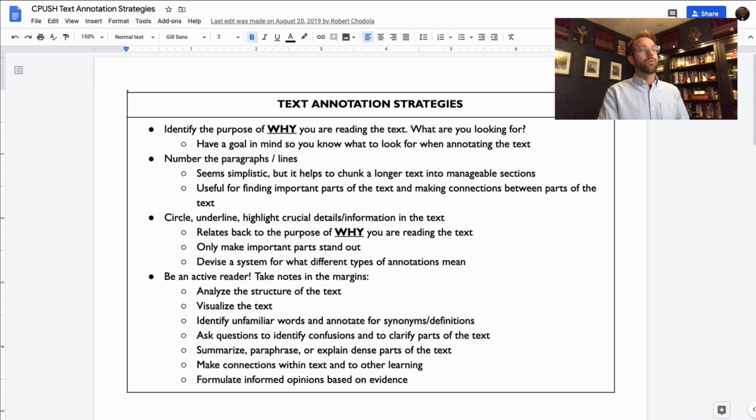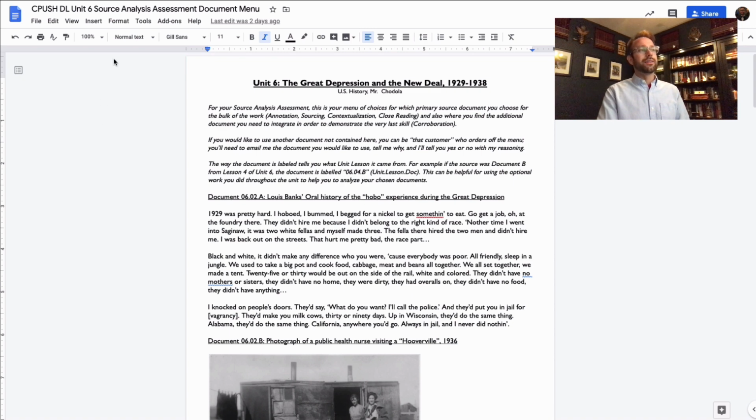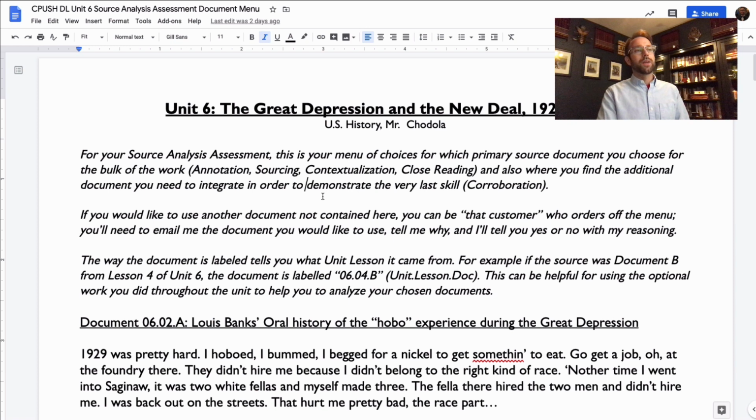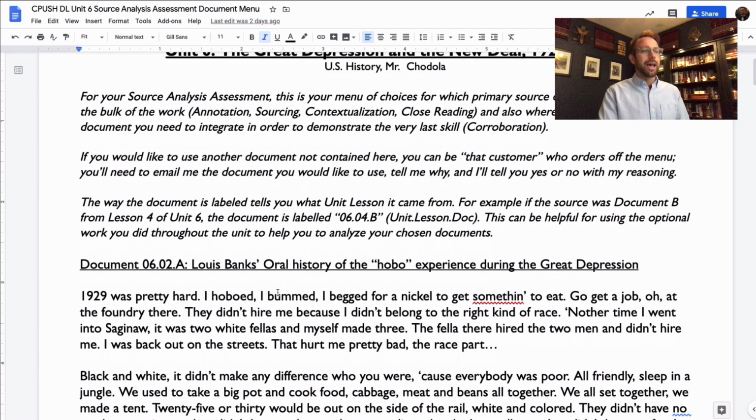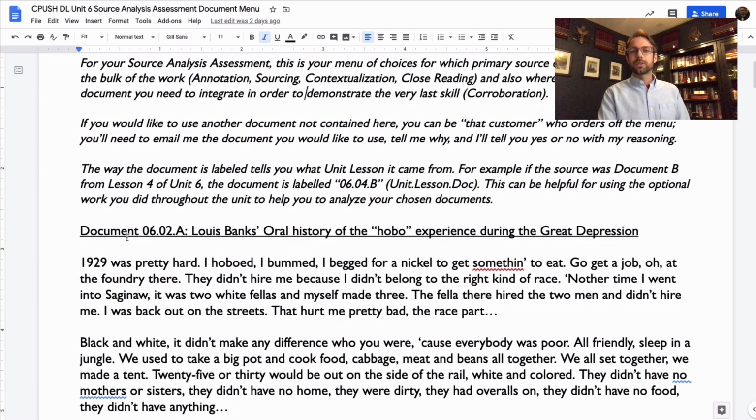So the next thing I want to show you is that document menu that I told you all about. I can fit it in here. So what I provided for you again are 12 documents. There were more, but I whittled it down to 12. And there are some directions here that you can read through to get more details. The gist of it is that when you see these numbers here, like document 0602A, what that is telling you is that it is the document from Unit 6, Lesson 2, Document A. Unit, Lesson, Document.